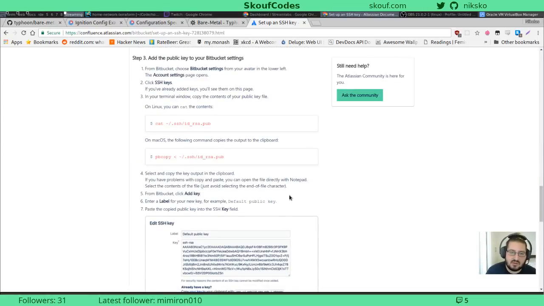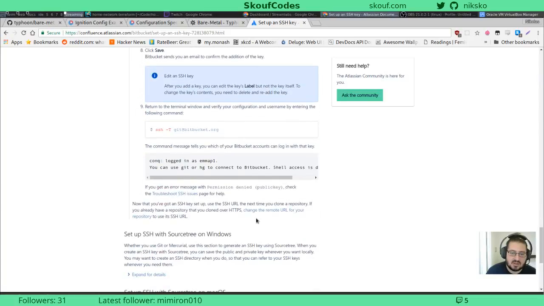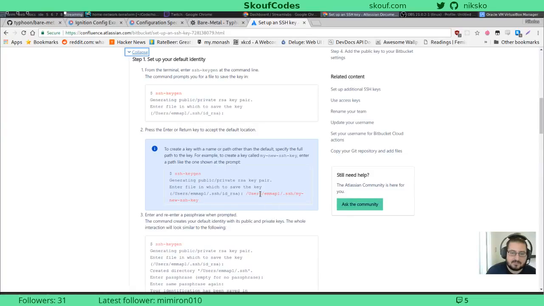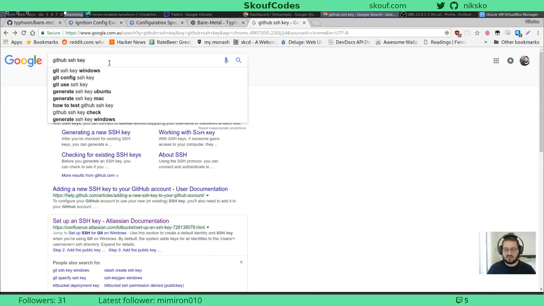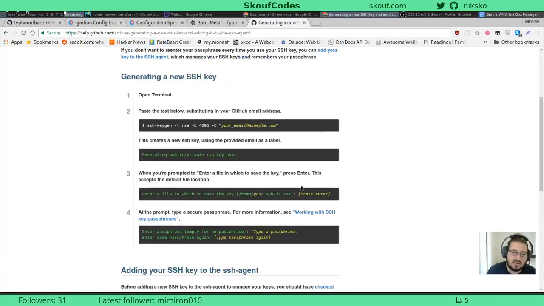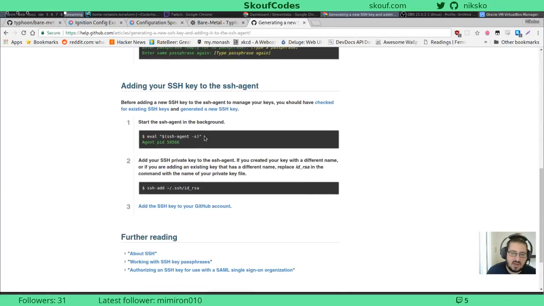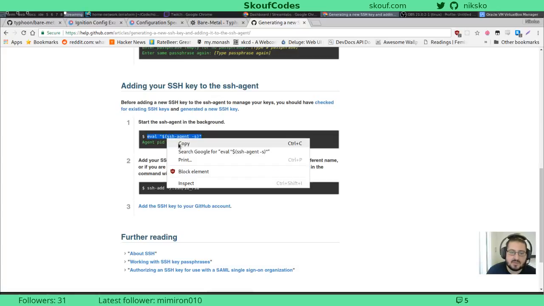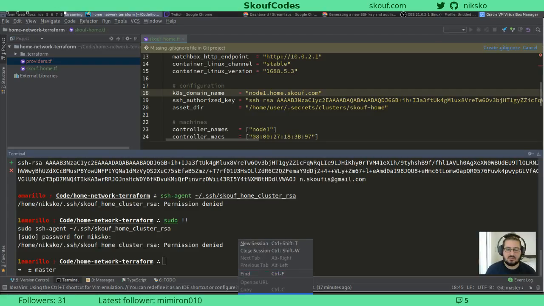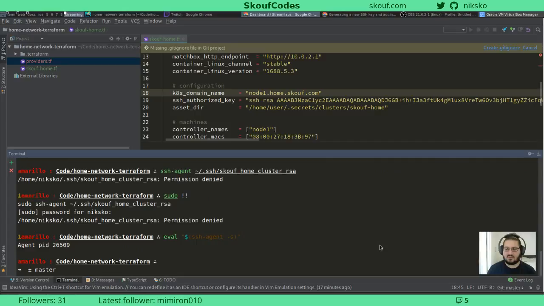We don't need SSH compression. Add the public key to your Bitbucket, and then no, it didn't tell me how to do it. GitHub SSH key agent. Yeah, adding it to SSH agent. Here you go. I don't do this very often, so I've definitely forgotten. Ah, that's what I was looking for. Starting it in the background. Paste. Yes, and then we go SSH agent, and then point it to my SSH key.